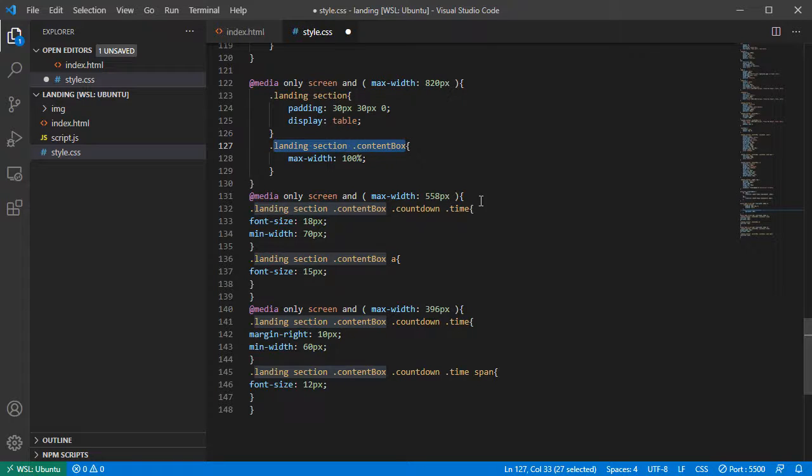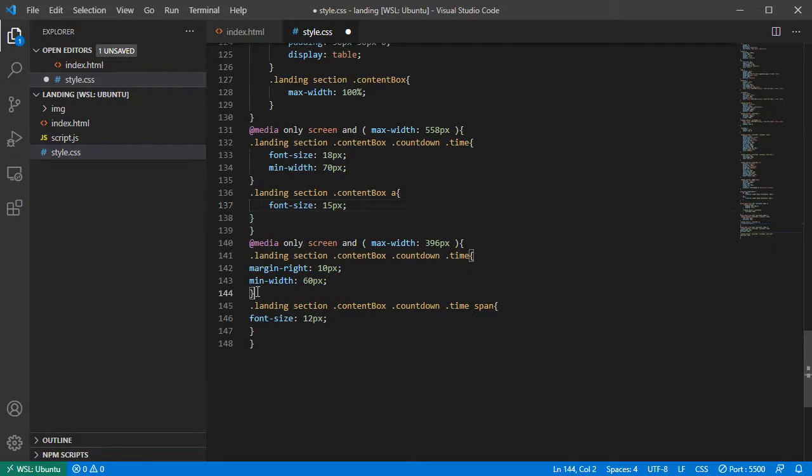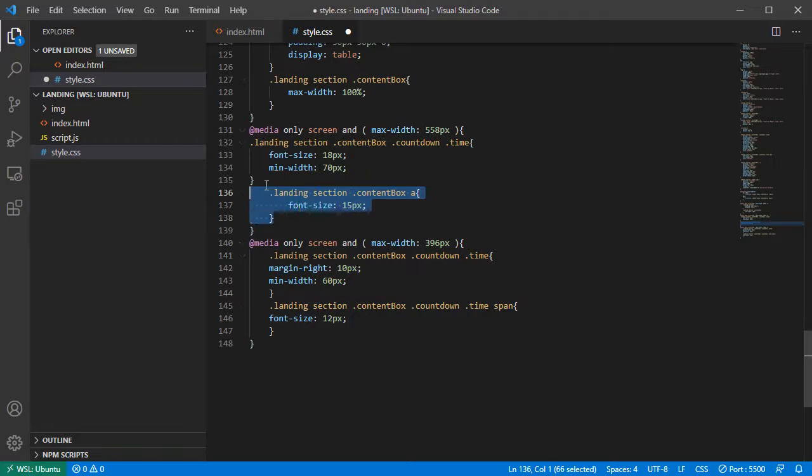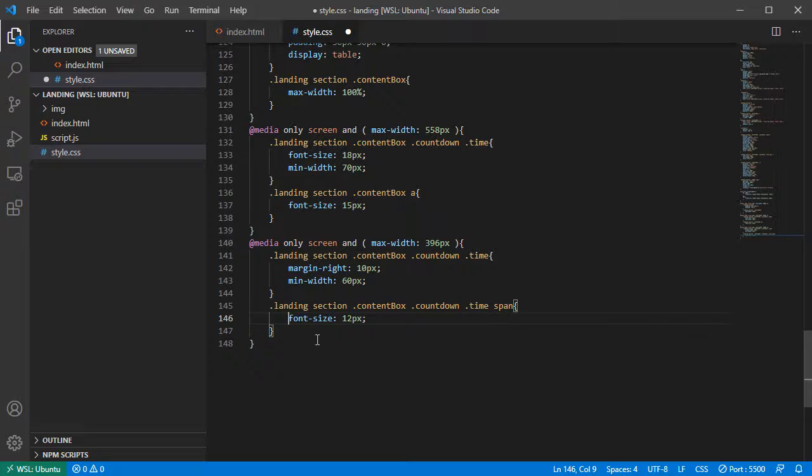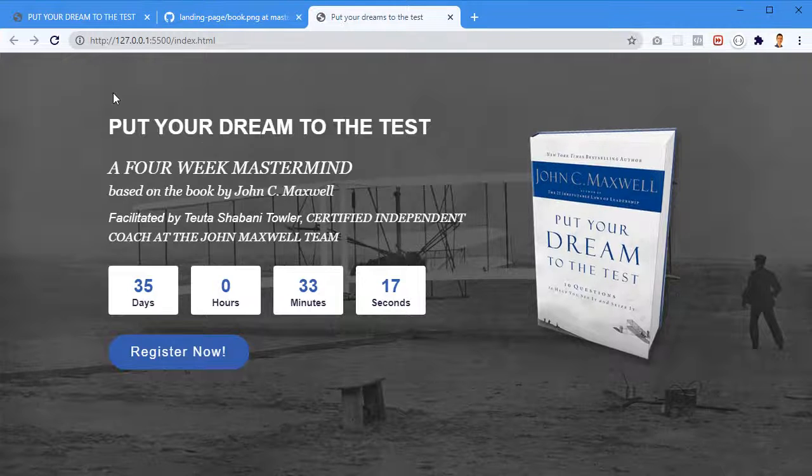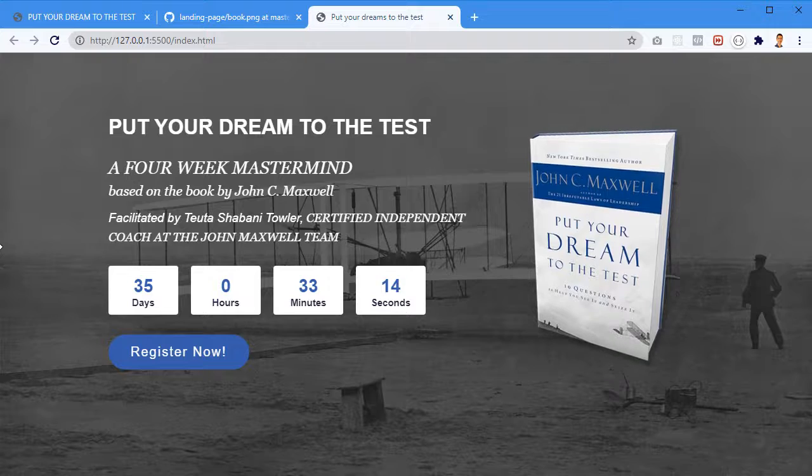At 558, I add this style to the time, just make those boxes smaller. Add the landing section content box, so the button, I make the font size smaller. Then also here, let's do this, boom, just make it pretty. Okay, so here at 396 the time, so we make these boxes smaller from the countdown, and the span font size 12 pixels.